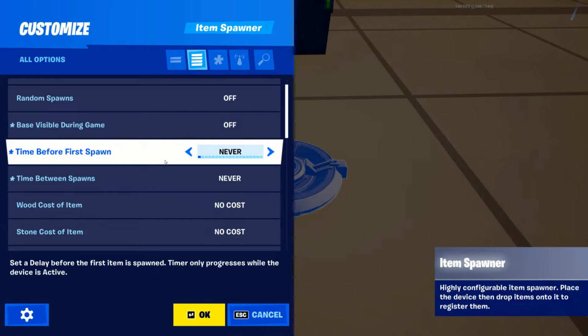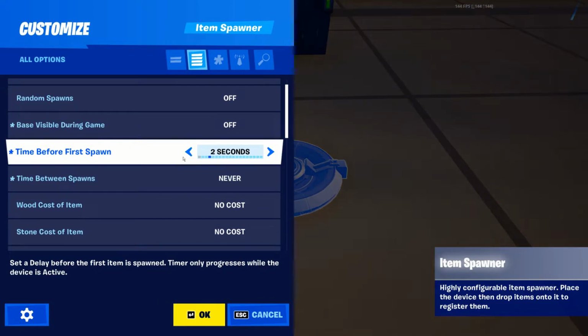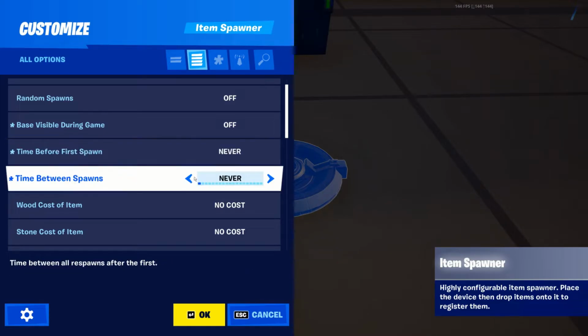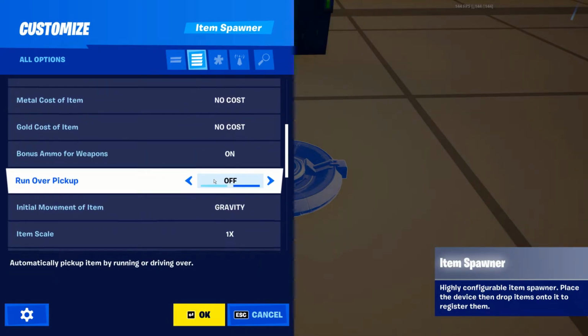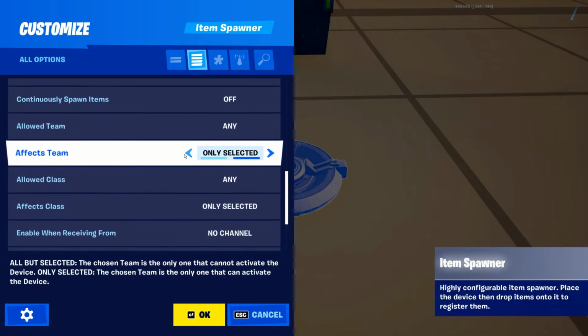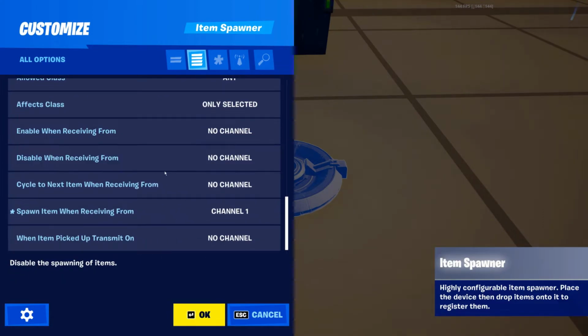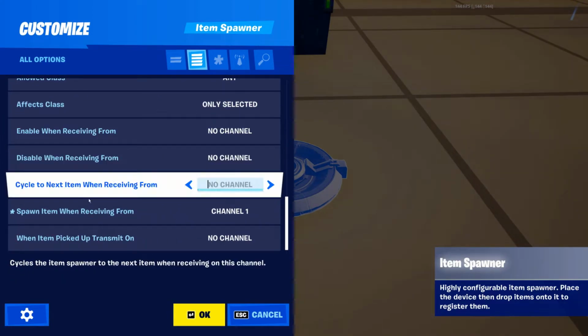So the time before first spawn, you can make this just spawn an item automatically or after a set amount of time, but I would set this to never, and I would also set time between spawns to never. This allows you to control when items spawn using only channels. Scrolling down here, you can set spawn item when receiving from channel 1.